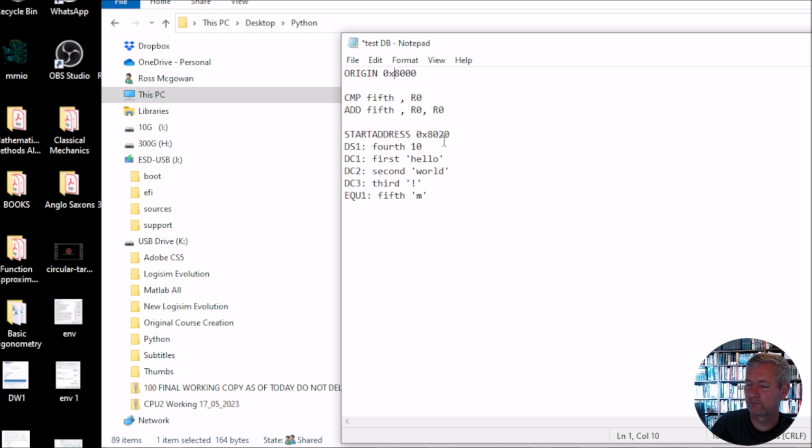So it's 20 positions, so it's actually in hex. So it's, what's that, 32 memory locations further down, and we start all of the data and all of the other variables and constants. That's where they're saved. So for example, we could do ds1, so define storage. We'll call the storage fourth, and it's 10. Okay, so it's actually going to be, in this case here, it's 10 decimal, so it's going to be 10 memory locations.